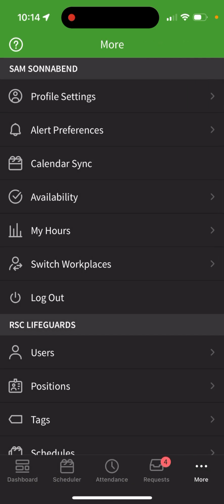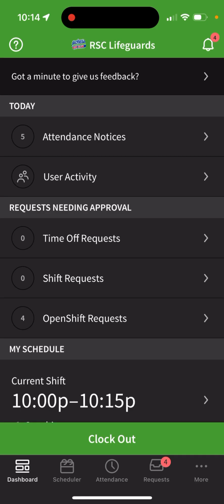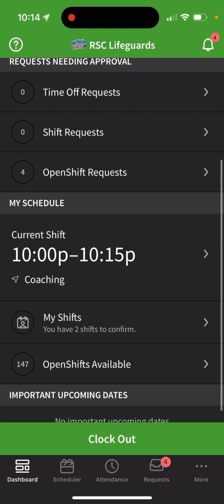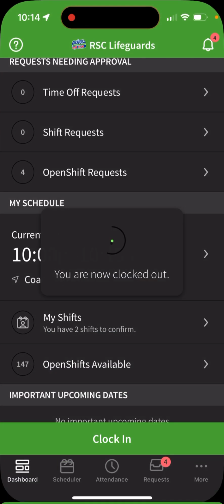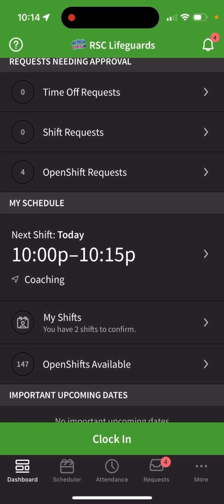So, now that I have finished my shift, I will go ahead and head back to the main page where I will select Clock Out. I will click Clock Out, and I worked a total of 14 minutes, or a quarter of an hour. Crazy. I will go ahead and clock out, and as you can see, I just clocked out.